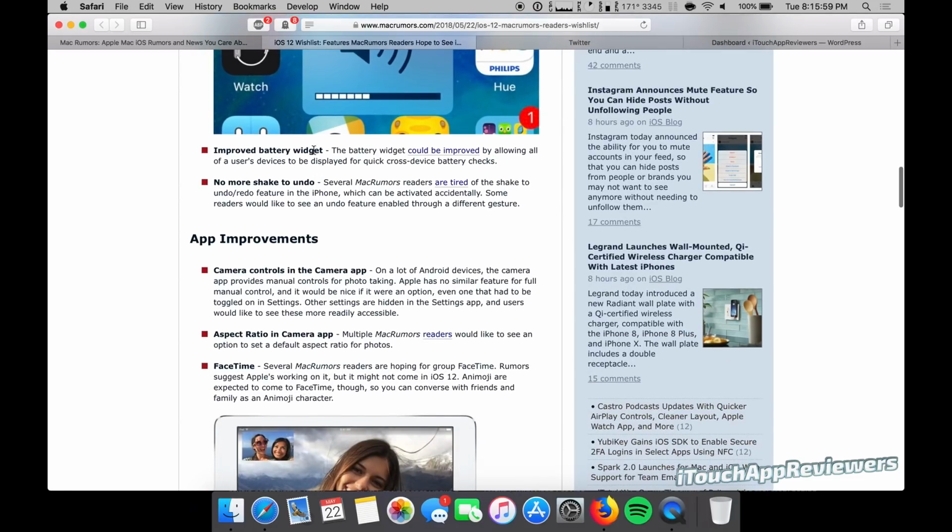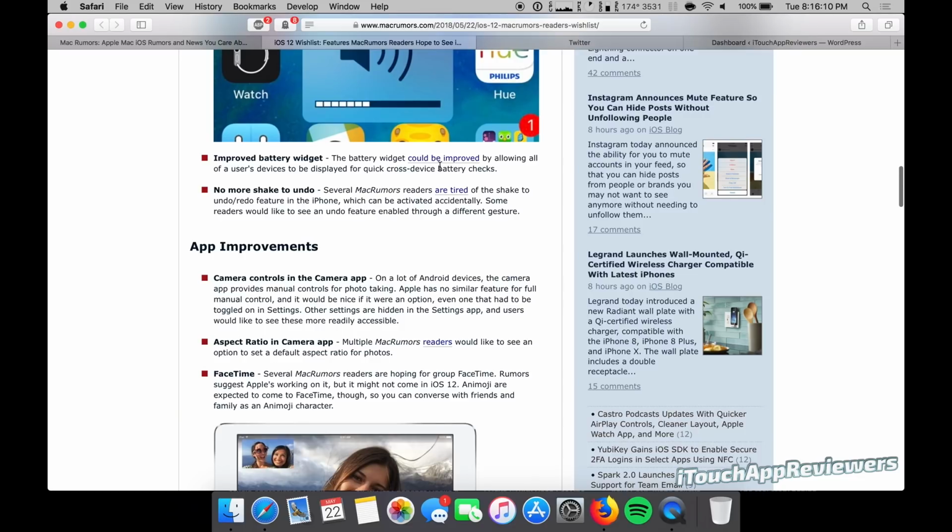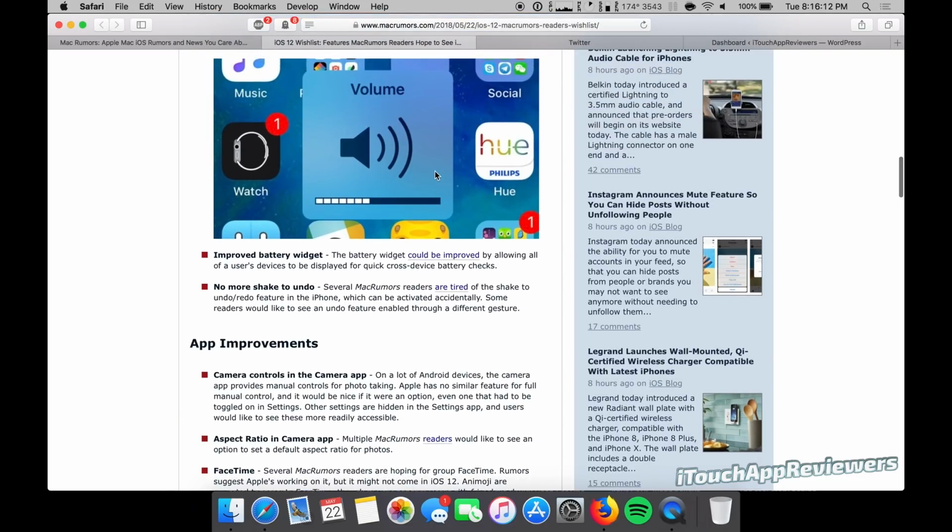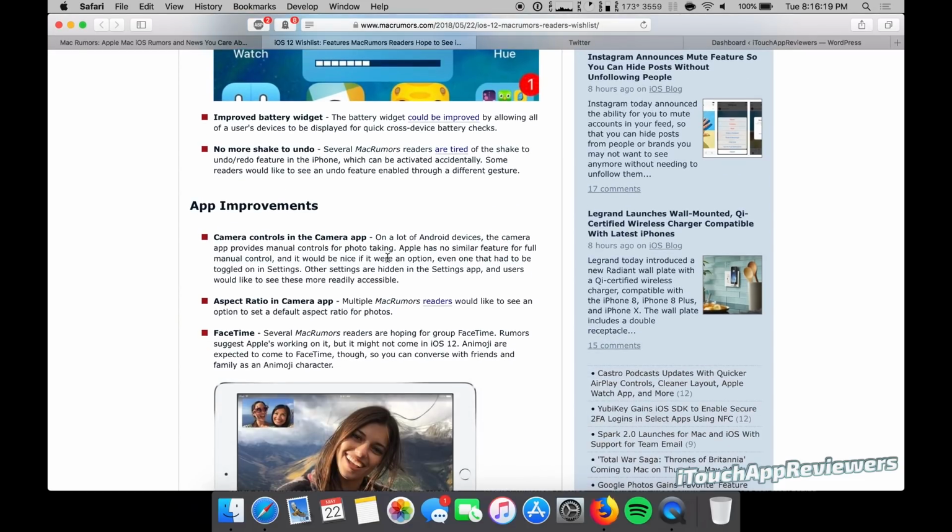Next, improved battery widget. The battery widget could be improved by allowing all of a user's devices to be displayed for quick cross-device battery checks. Now, I think they could improve the battery icon and put the percentage inside of it. I think that would be a neat way to use the space up there, but the battery widget, I don't really look at that much anyway.